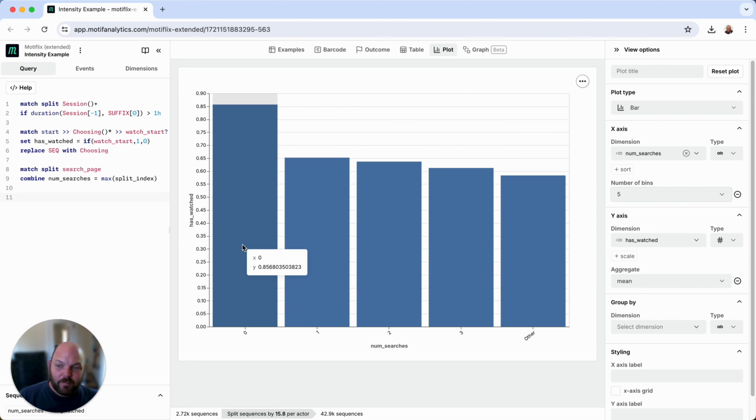So here's my 85% for 0, 65 for 1 search, 63 for 2, 61 for 3, and then 4 or more is 58%. So obviously it's slightly better to do 1 search than we saw in the aggregated, and we see that as you do more searches it sort of drops off. So this gets to the intensity of the behavior and its impact on outcome, in our case, the first watch start.